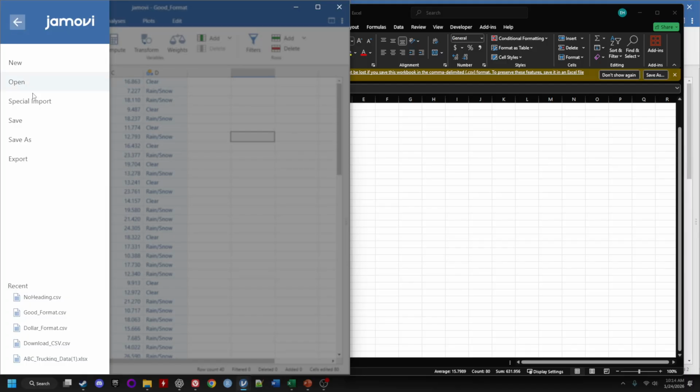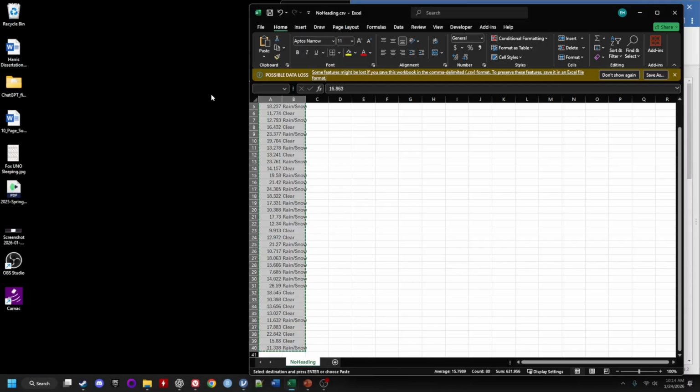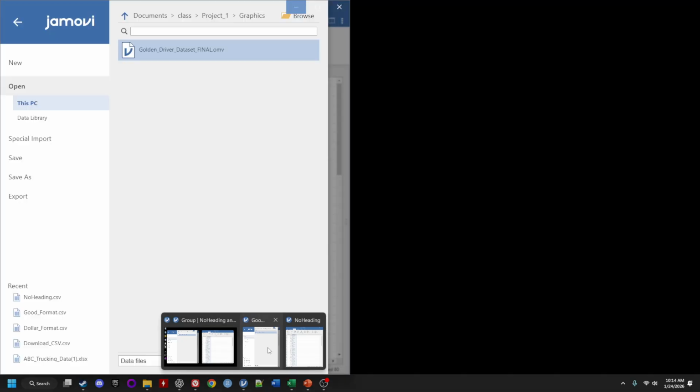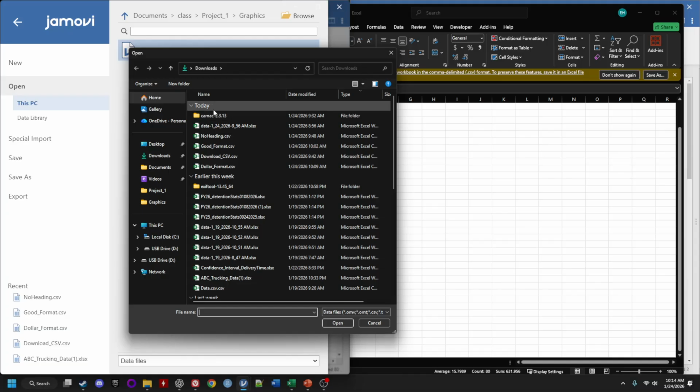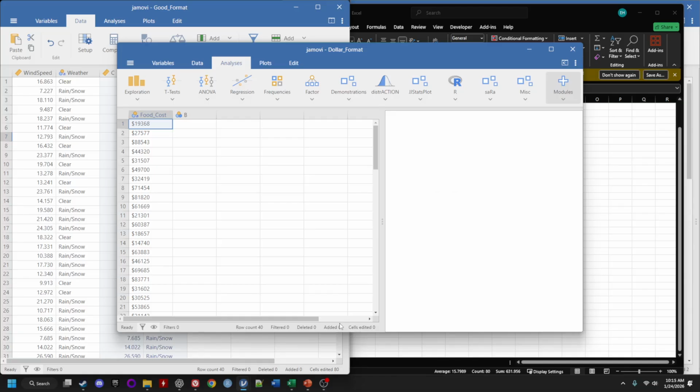So I'm just going to click on this, open, oopsies, and I have a data set here that is called dollar format. I'll click on that and click open. Right now I've got it in dollars, which looks like it should be just fine, but notice how it sees it as a categorical variable.